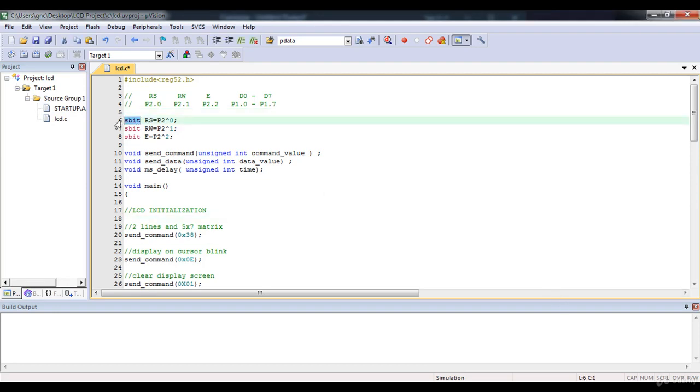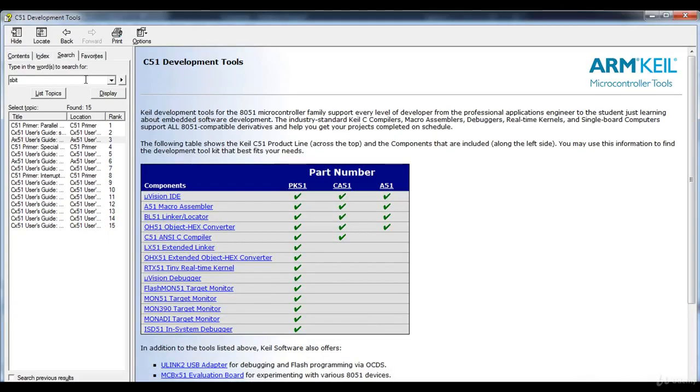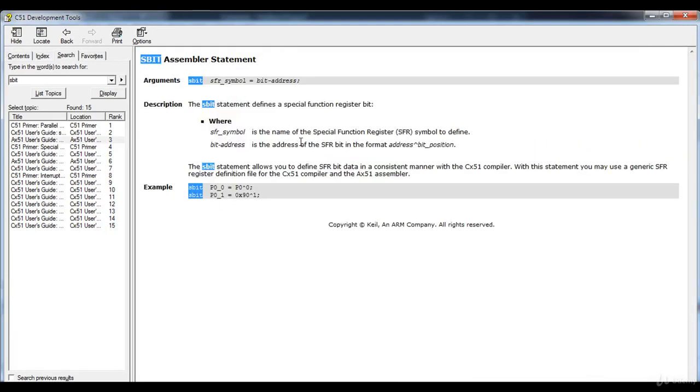sbit is like a hash define in C language, simply used to rename the port pin with some other word. Here I am using RS for port 2.0, RW for port 2.1, and E for port 2.2. For more information about sbit assembler statement, you can use the help menu, search for the topic, and you will get the complete detail about it.